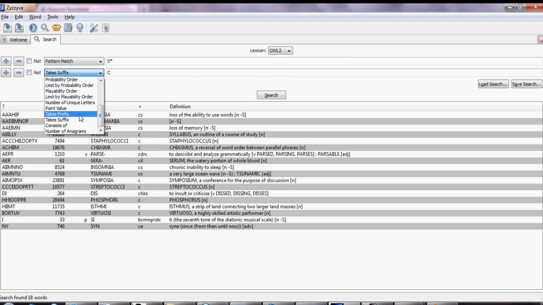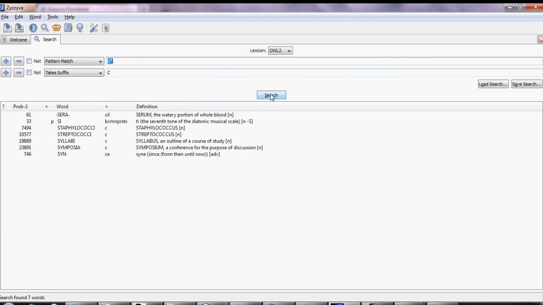Now what we see here, we can also use the take prefix and take suffix like I had in my last video. If we want to look at all of the words that start with an S, but that also take a suffix of C, we can use this, and we will get all of these words starting with an S that have a back hook as a C available.